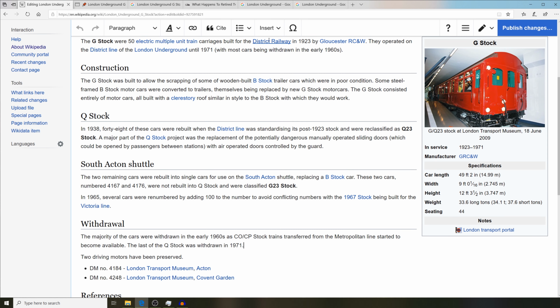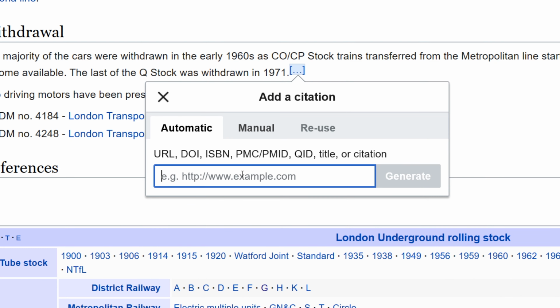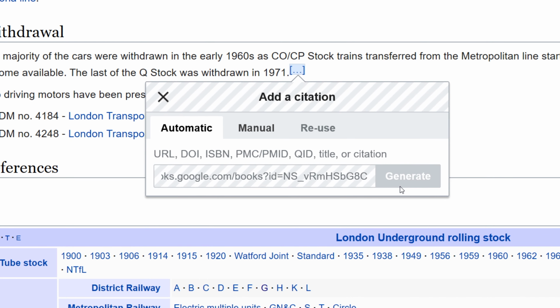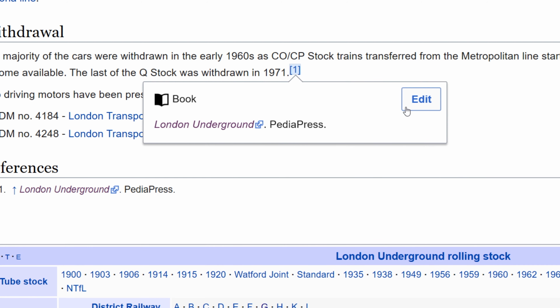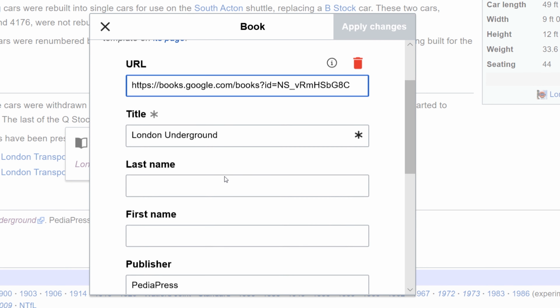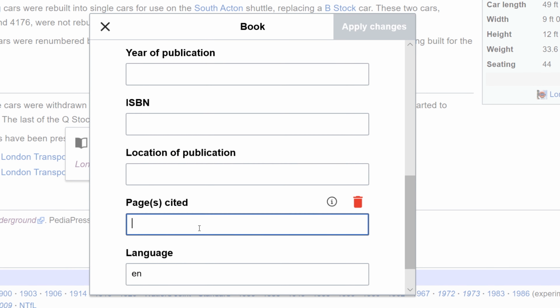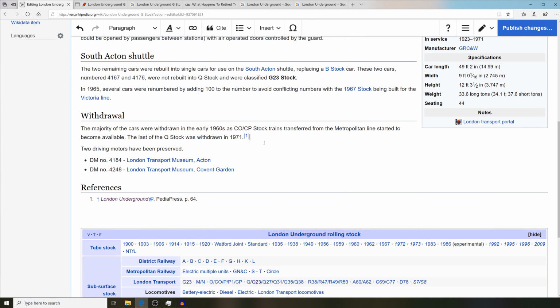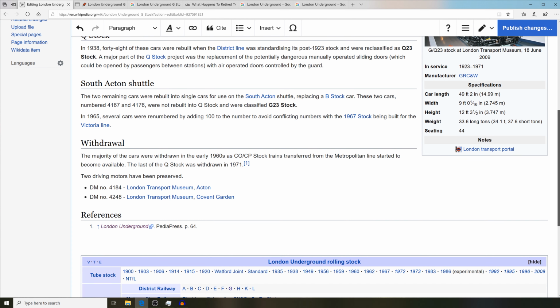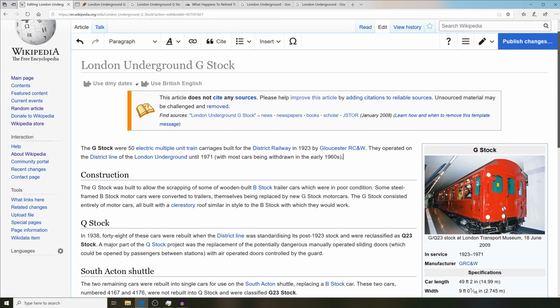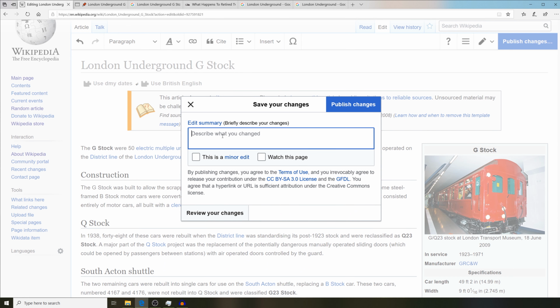So we'll go ahead and add a citation. We'll use the automatic citation generator. Comes up with this. Let's go ahead and insert that and add the pages cited, which is page 64. All right, and that adds one source to this page. We've added the reference section and one reference, and that'll be a good way to get started adding references to this article. We'll go ahead and publish this change and we'll say what we did.